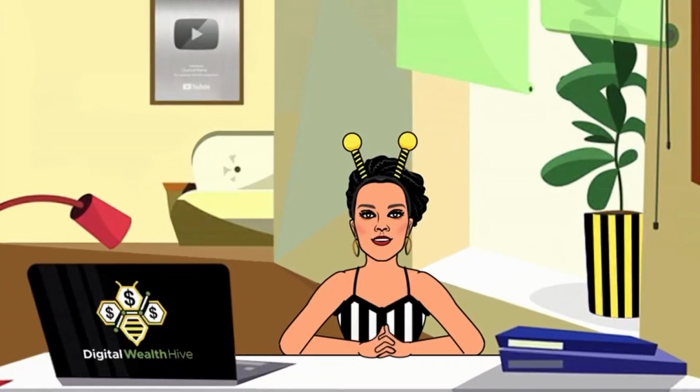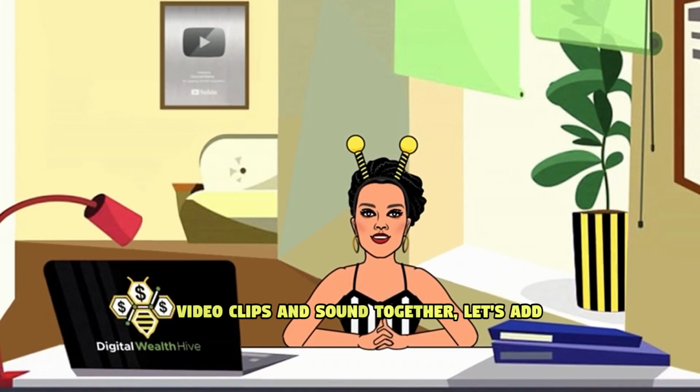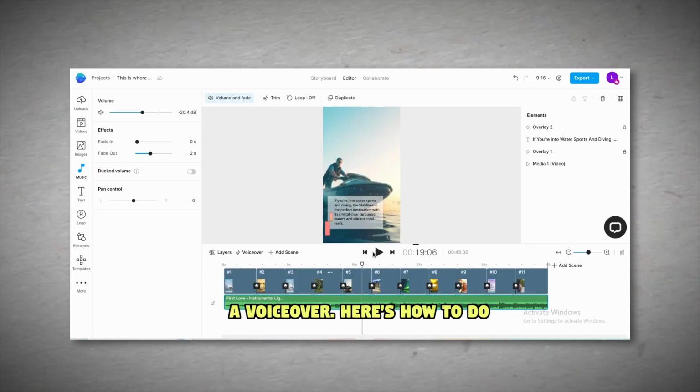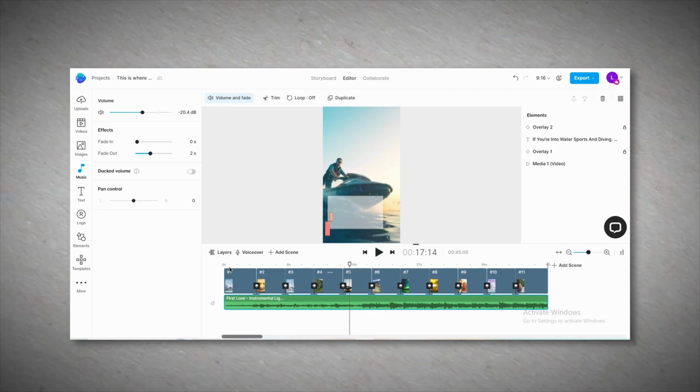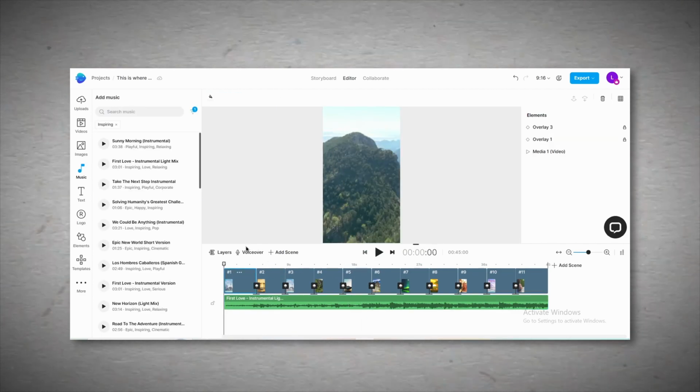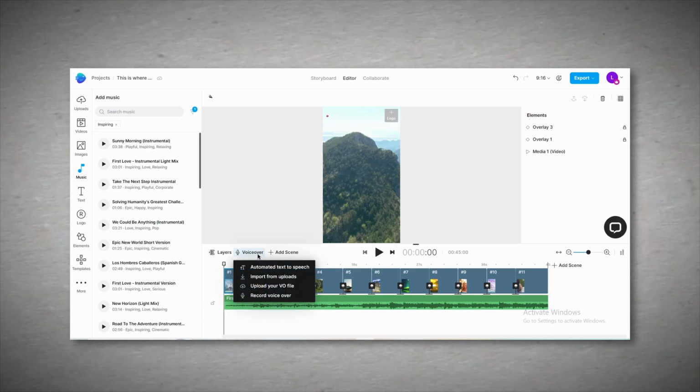Easy, right? Now, once you've put your video clips and sound together, let's add a voiceover. Here's how to do it. To make your video sound awesome, follow these straightforward steps. Start at the beginning of your video and find the voiceover option.